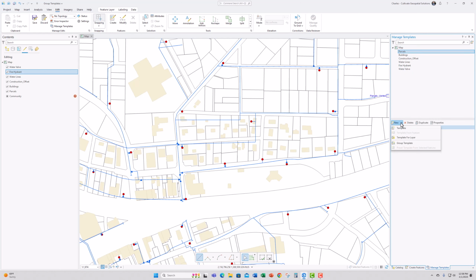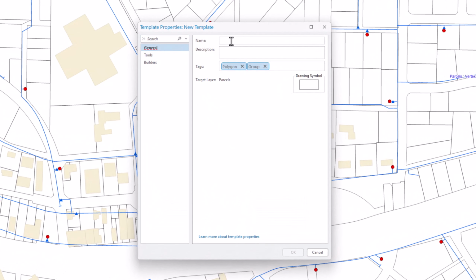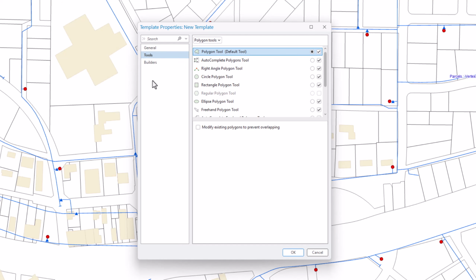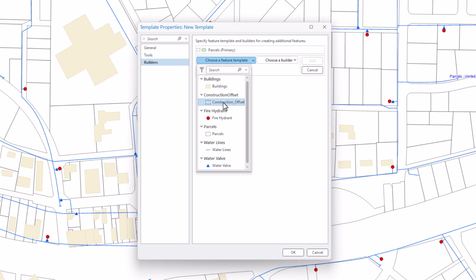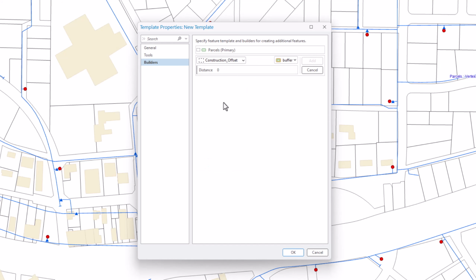Select Parcels. Go New, Group Template again. And give it a name. So Parcel with Construction Offset. And again, I can pick whatever tools I want to allow. And I'm going to go to Builders. And again, it has the parcels as the primary. And now I want to add the offset. So I'm going to choose the offset, the construction offset template.